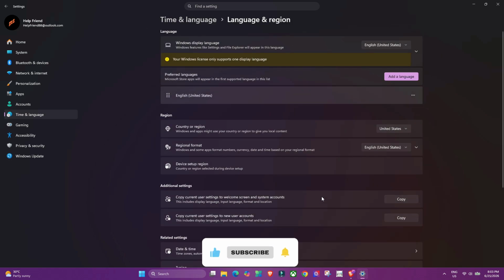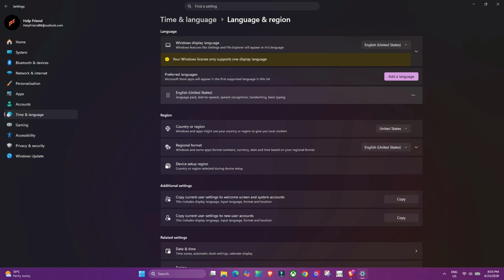Now go to Time and Language. Open Language and Region. Make sure the correct country or region is selected. Open Microsoft Store and check if the error is fixed.